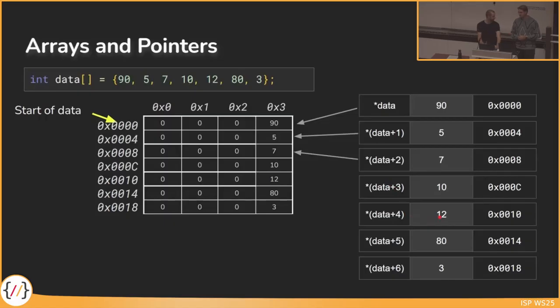Why should I use it? It looks a bit more to write compared to the index. Sometimes it's easier when you iterate over arrays to just increment a pointer pointing to the first element, second element, third element, and so on. And then you can write it also like this.